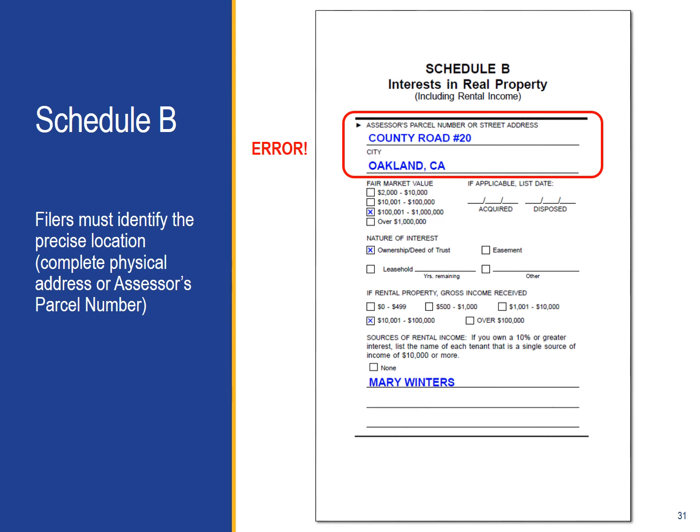As mentioned earlier, when reporting property, the complete physical address or the assessor's parcel number must be provided. Since County Road 20 is not a complete address, an amendment request is required for this example. Just as a heads up, if a filer indicates a disposed date during the reporting period, they should likely be reporting income received from the sale on Schedule C.